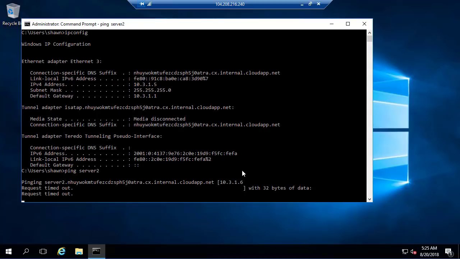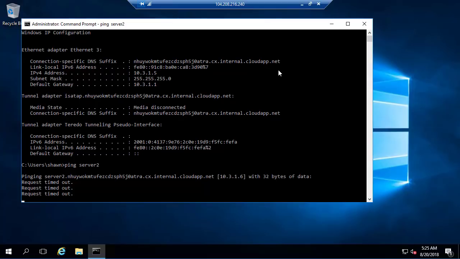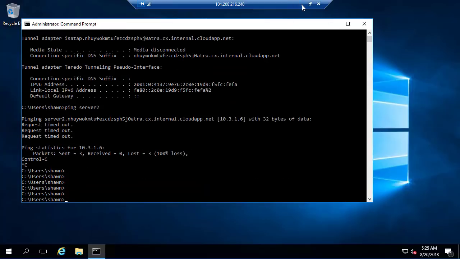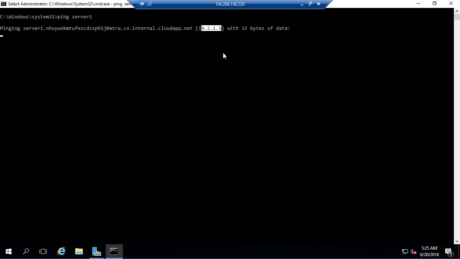Okay, they're timing out, and I know why it's timing out. So let's leave it at that for now. I'm going to press Control C, get out of here. If I go to server 2, I should have a similar thing. Let's clear the screen. If I ping server 1, because I'm on server 2, it should resolve to 10.3.1.5, but there should be no reply. Yep. So it's resolving it to 10.3.1.5, but it's not replying.